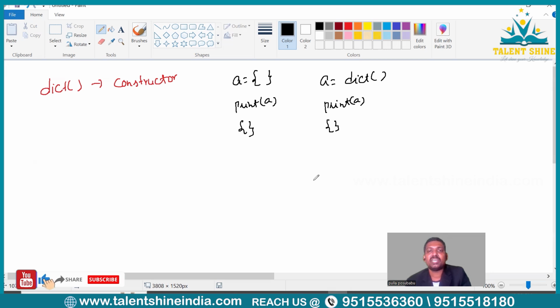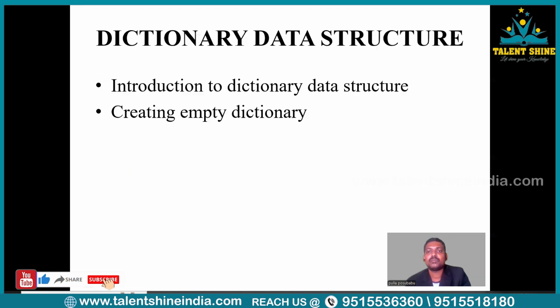So I hope you could understand what I have conveyed in this tutorial. In this tutorial, I have given an introduction to the dictionary data structure, and we have discussed how to create an empty dictionary using various methods. One of the methods is the dict constructor.